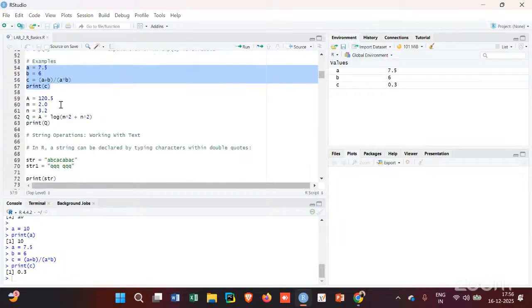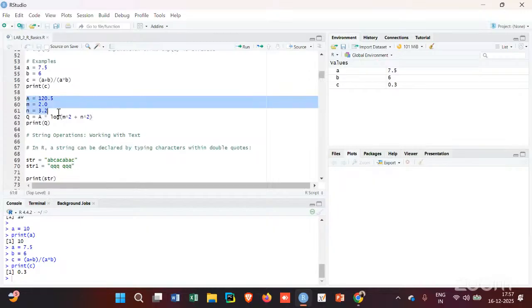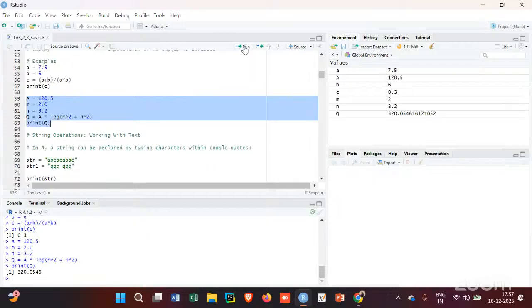Okay. Another example, very simple example. We have capital A equal to 120.5, small m and small n equal to 2.0 and 3.2. We will evaluate this exact function, which is A times log of m square plus n square. Okay. So again, if I select this entire thing and click on run, it would have printed this. Okay. And I hope this is correct mathematically. It should be. Okay, that is the whole point.